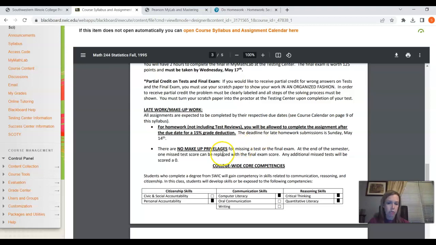Okay, there are no makeup privileges for tests or the final. At the end of the semester, if you miss one test, you replace it with your score on the final. So if you got a 0 on test 1 because you didn't get it done on time, then whatever you get on the final goes in place of that 0. If you miss more than one test, any additional missed tests after that first one, you just have to get a 0. That's it. So do not miss tests. Plan ahead and make your appointment and make sure that you're keeping track of that.